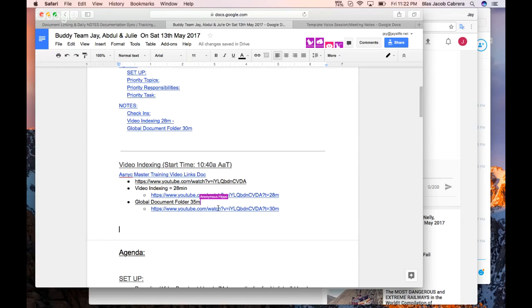So remember, you always have to double, triple, and quadruple check everything to make sure it's right. Can you tell me what's wrong with it? The global document folder indexing says here 35 minutes, which is incorrect. And then here it says 30 minutes, which is also incorrect. So you have 3 problems.